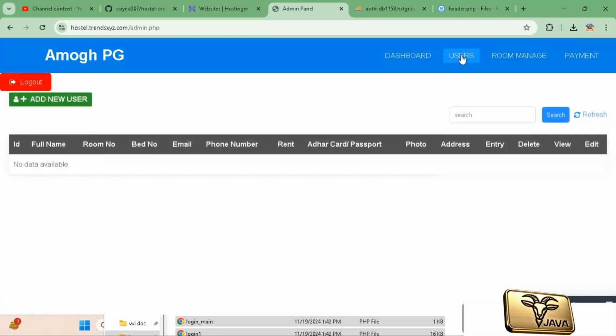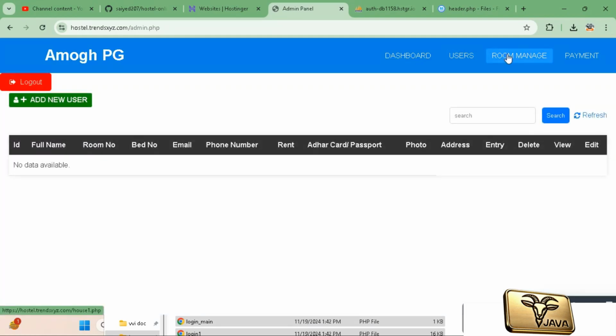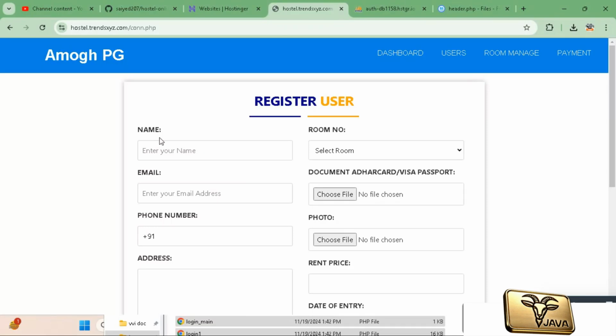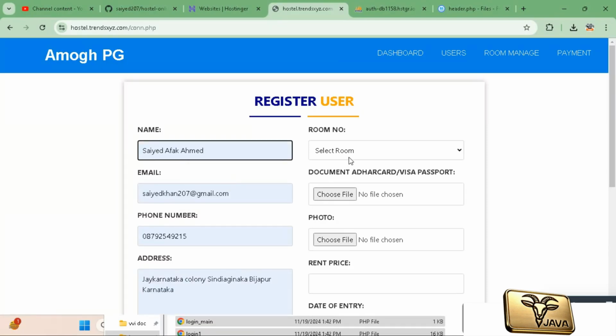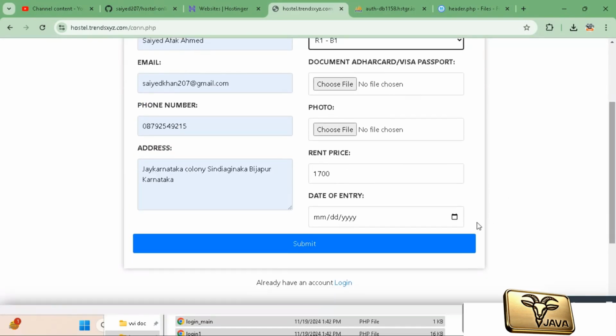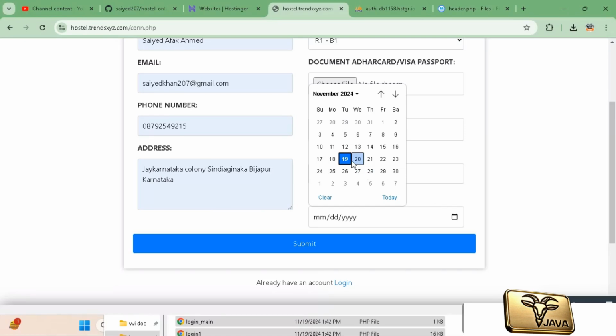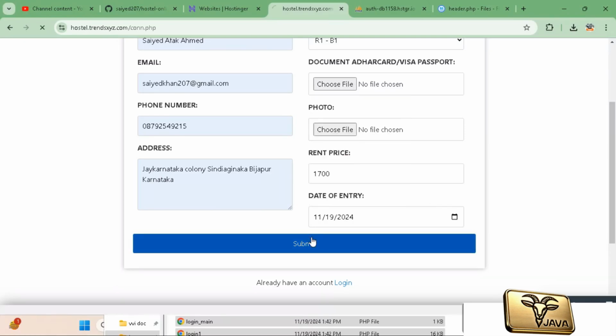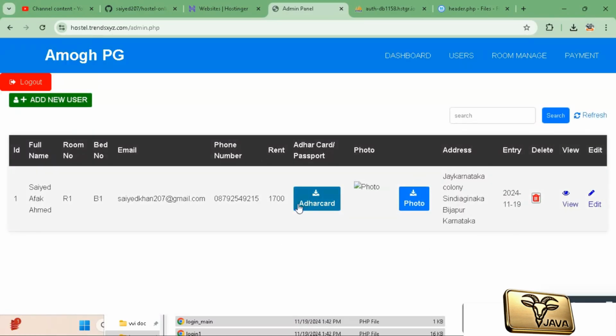And if you visit users, the users are not available, so we'll create one user here. To create a user, just write the name and select the room over here, and after this just write the date of entry over here and submit it. You can see a new user has been added to our online database, as you can see here, hostel.trendsxyz.com.